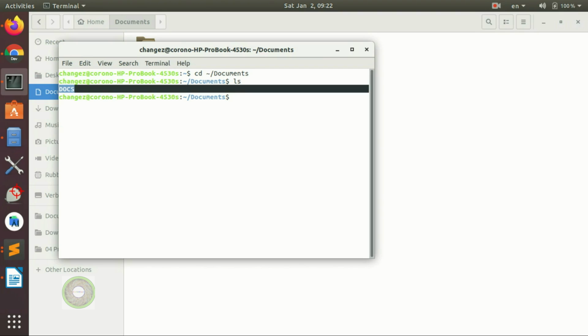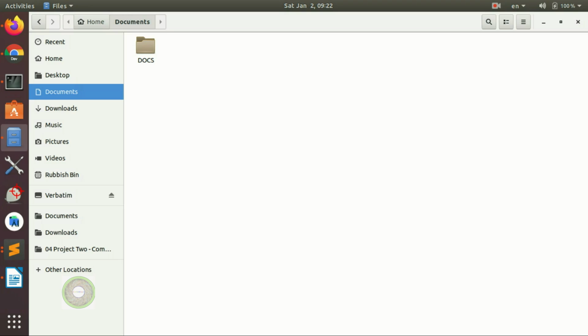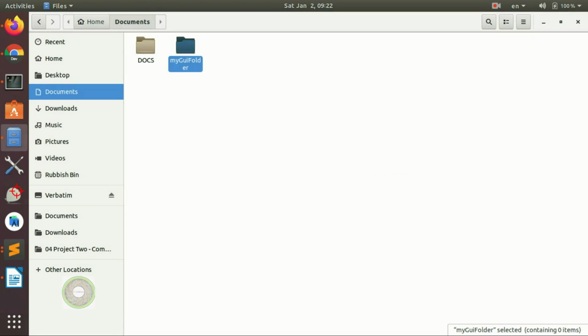It means I've got a docs here. That's it. So there are two ways to create your directory. The first way is a graphical user interface. If you go there and it says create a folder, I'm going to put my GUI folder. Okay, so there you go.